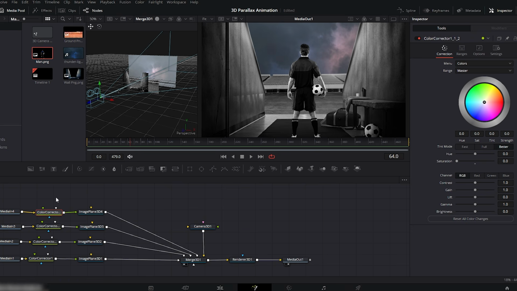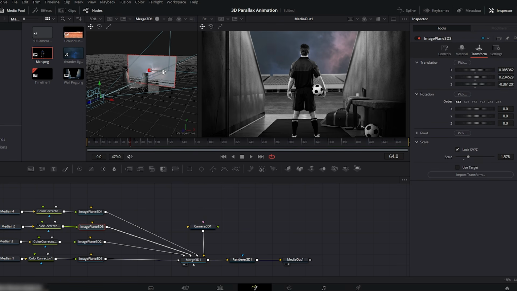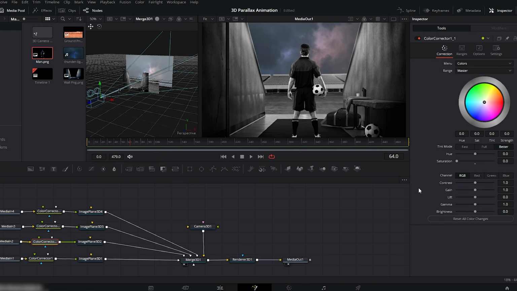Now I will slightly adjust the position of the Thunder video and push it a little toward the left side. There is one more small problem here. You can see that the ground image still looks slightly brighter than the other objects, so it feels a little separate from the rest of the scene. To fix that, I will select the color correction node of the ground image and decrease the brightness a little more. Now it looks much better.